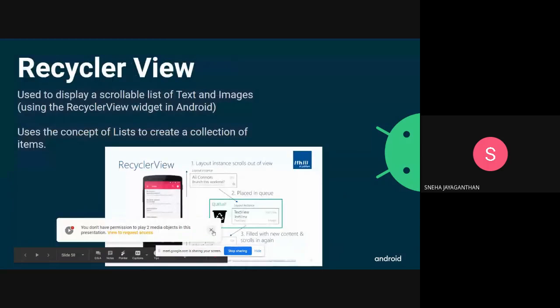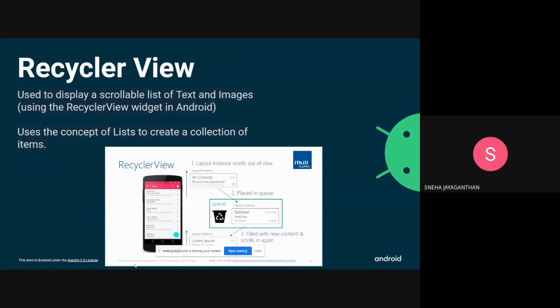So basically, a scrollable list in Kotlin and Android Studio basically uses the concept of recycler view. So a recycler view is basically used to display scrollable list of text and images. So it uses the concept of lists to create a collection of items. So a layout instance will basically use a concept of recycler view. So you have to add this view to your layout editor, like a text view, like radio button. You have to add a recycler view.